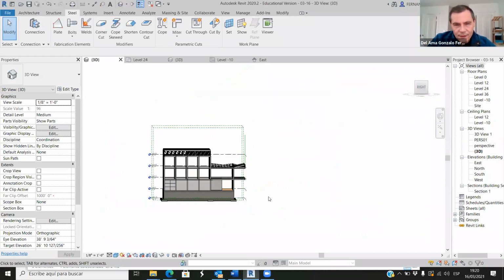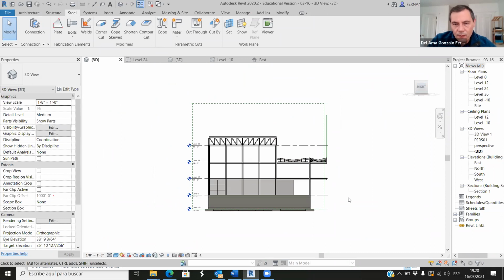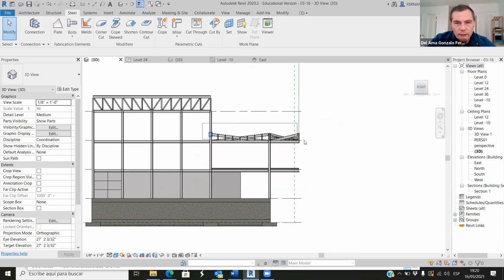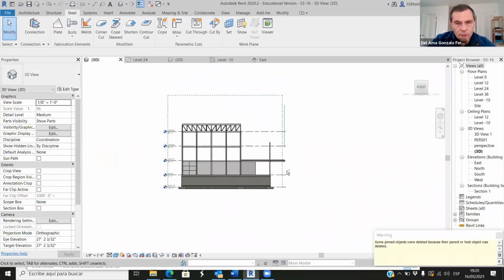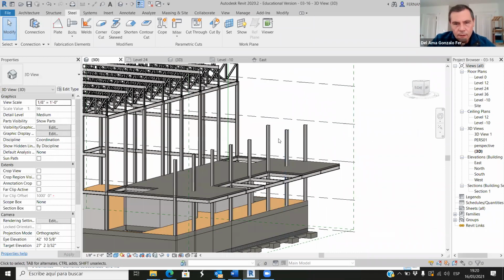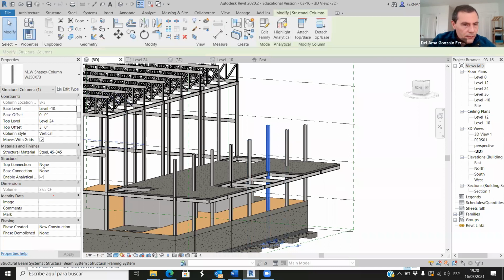So let's start with this. I told you that I don't like this. I'm going to delete what I did and I'm going to do it again. Not a big deal. And I think I extended this column. Yeah, it has a top offset. So let's start from 0.